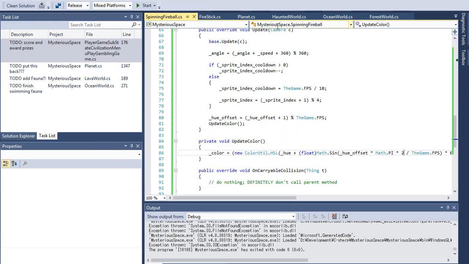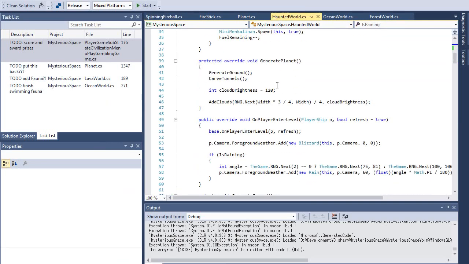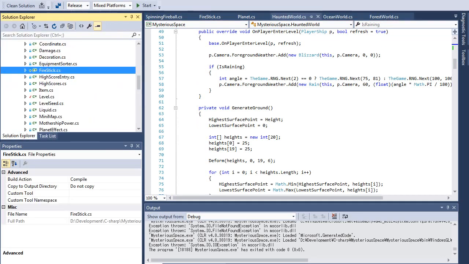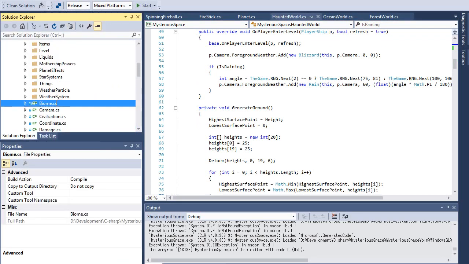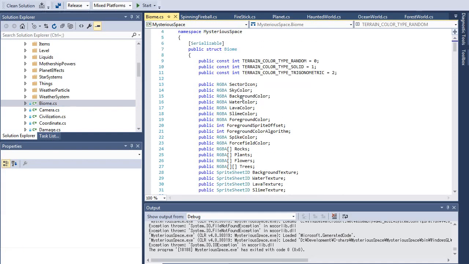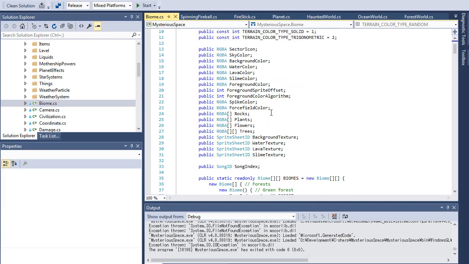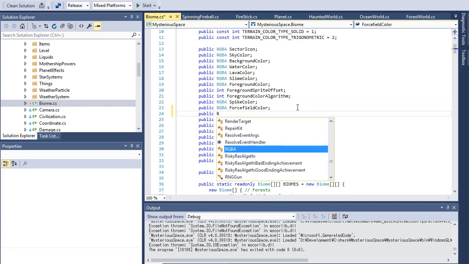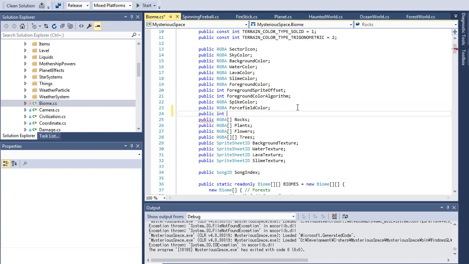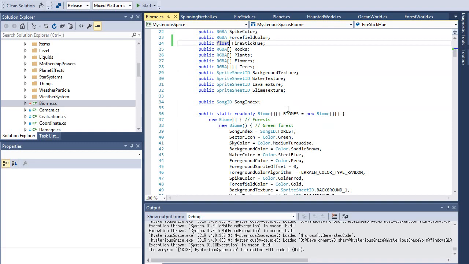We can do that. So let's get back to Solution Explorer. I have this thing called biome, where I have these different colors, different things, right? What color should the lava be? What color should the water be? We also want, let's do an int, we should do Firestick hue. And I think I've been using fire capitalized stick, right? Yeah, Firestick hue. And that's a float. Firestick hue is a float.